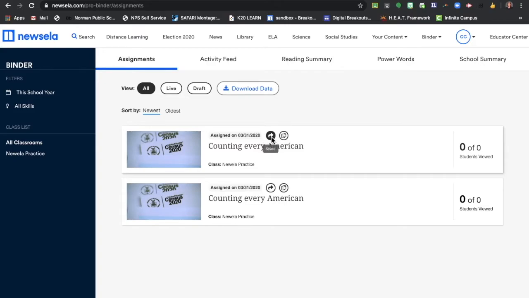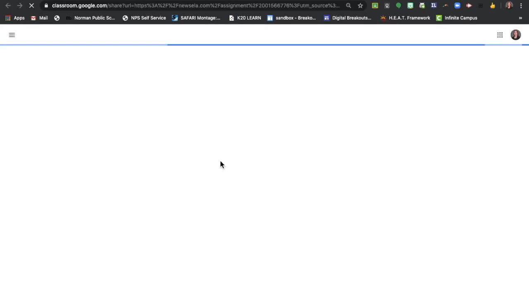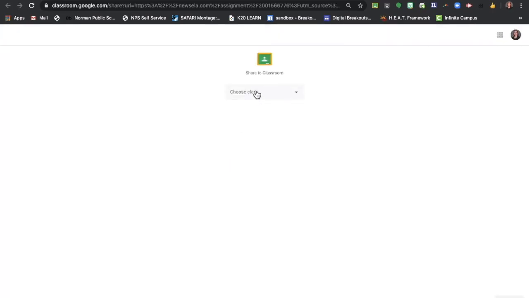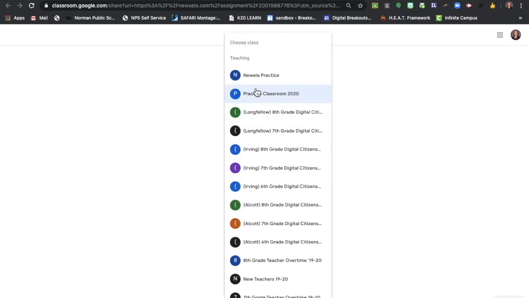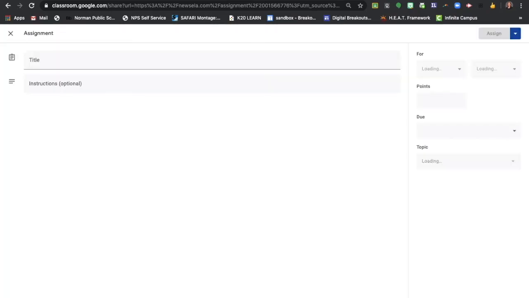And then once you assign it, it'll go here. You can click the arrow to share it with your students. Click Google Classroom. And this allows you to create an assignment where students can practice. So you pick your class. You can make it an announcement or create an assignment. I might do create an assignment and then hit go in the right-hand corner.